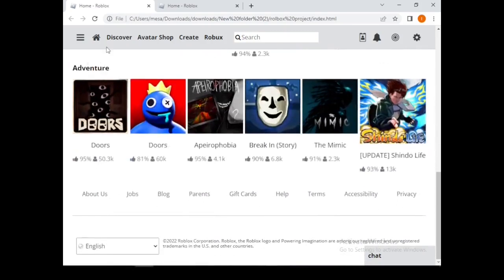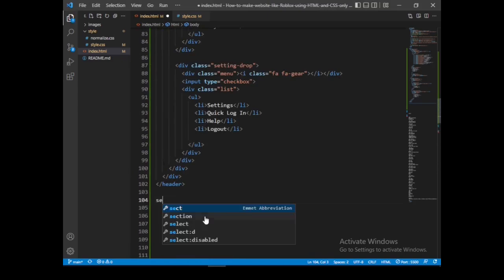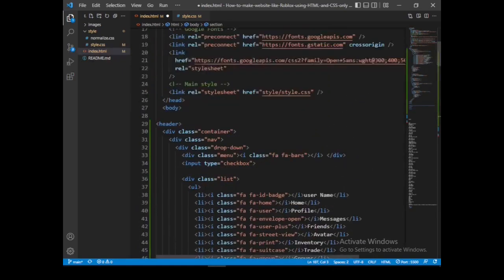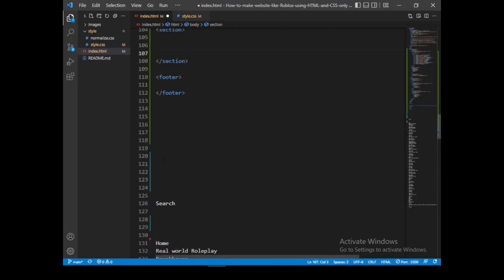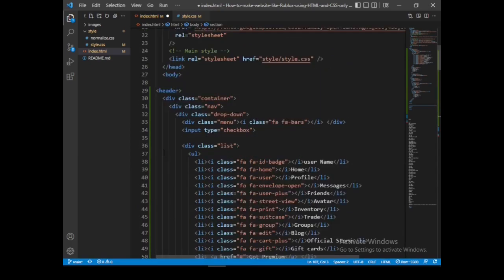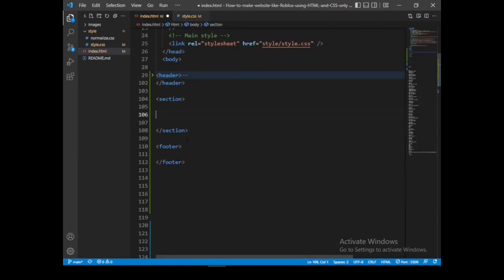So inside my HTML coding, let's start by creating a section. Then below I will have a footer. So now we are solving the footer. Okay, let me minimize the header. Now that we have minimized the header, that makes my coding simple. So now we are on the section. Let me give it a class name. I'll call it container.